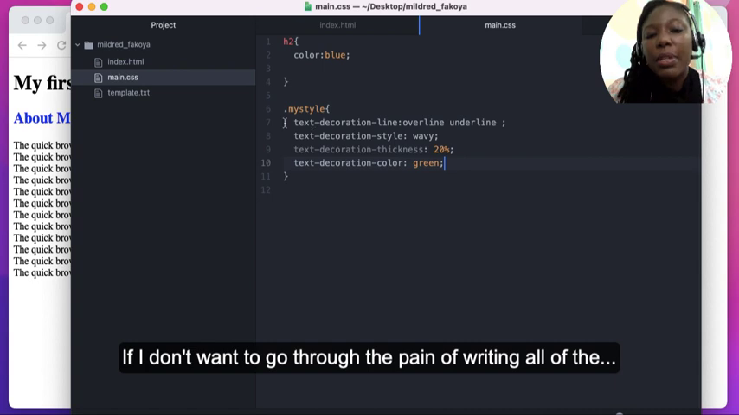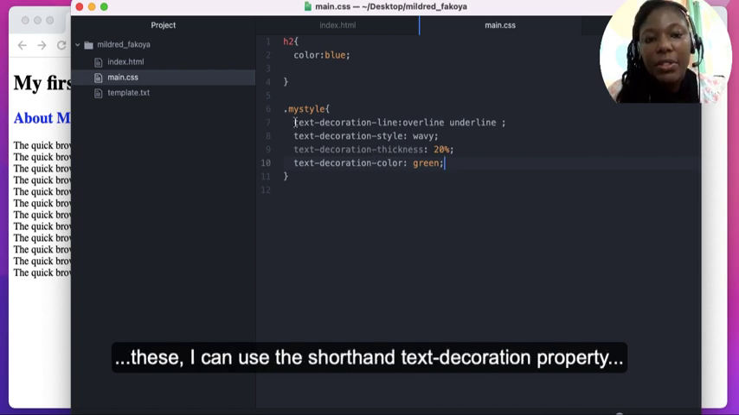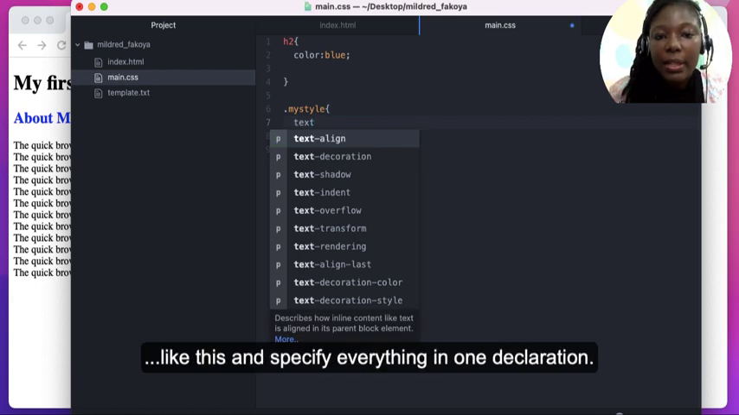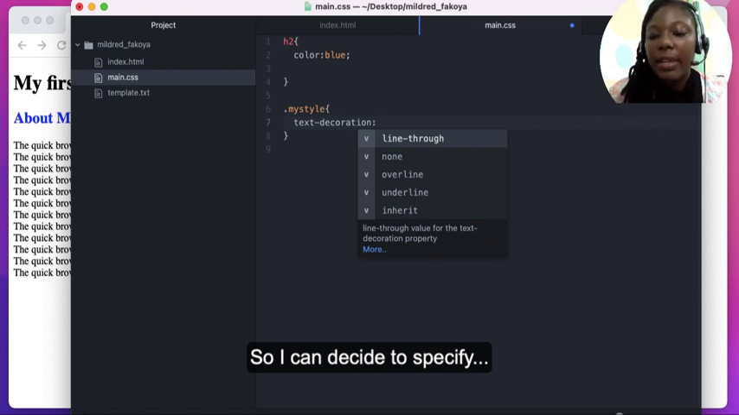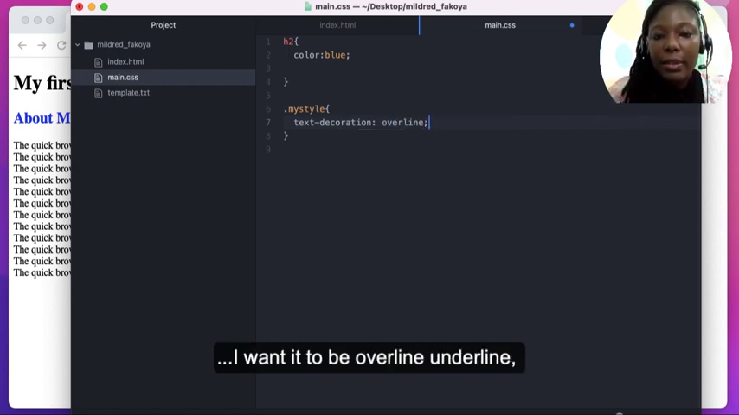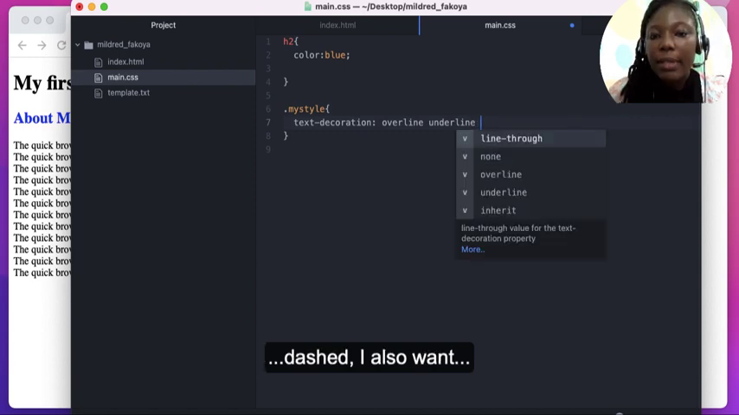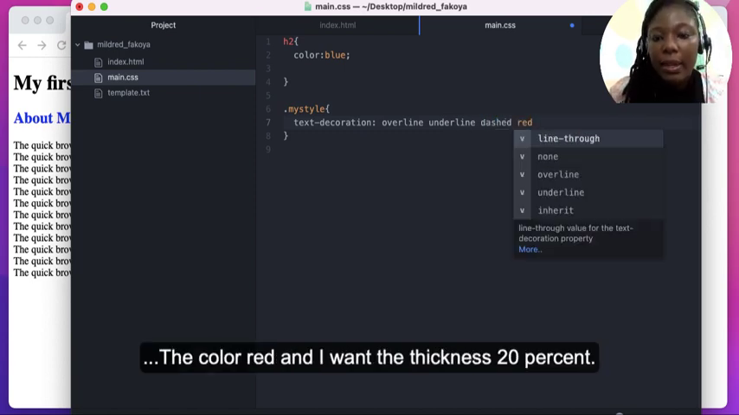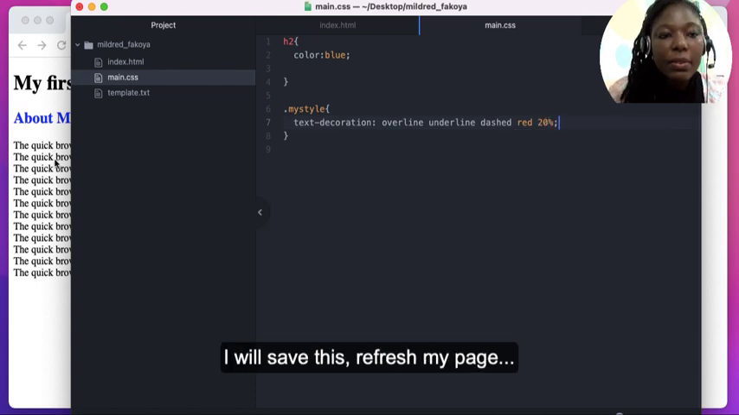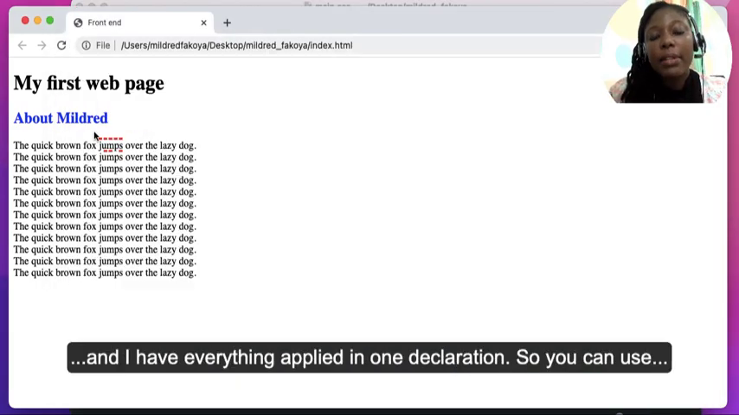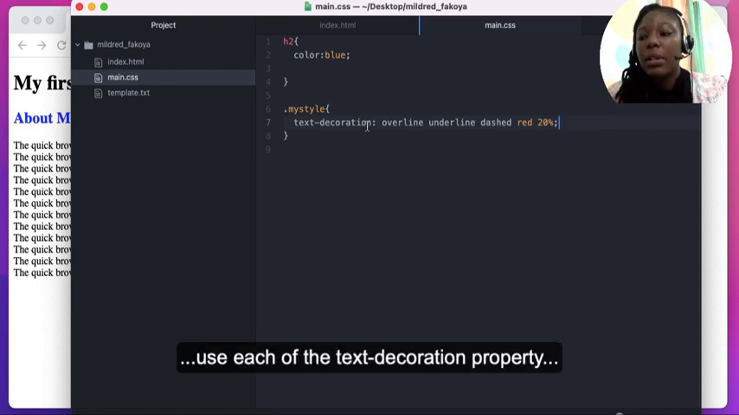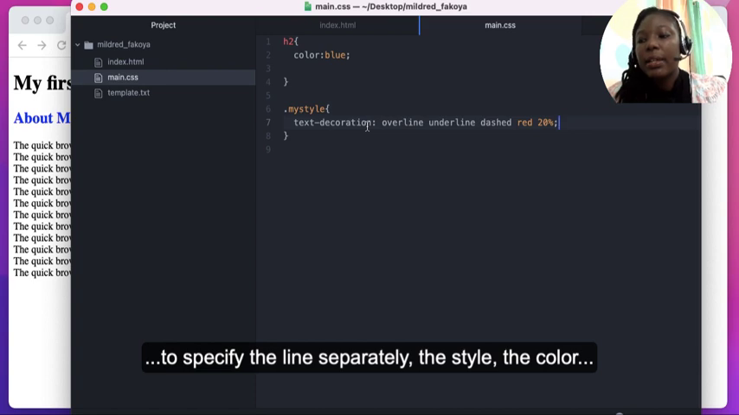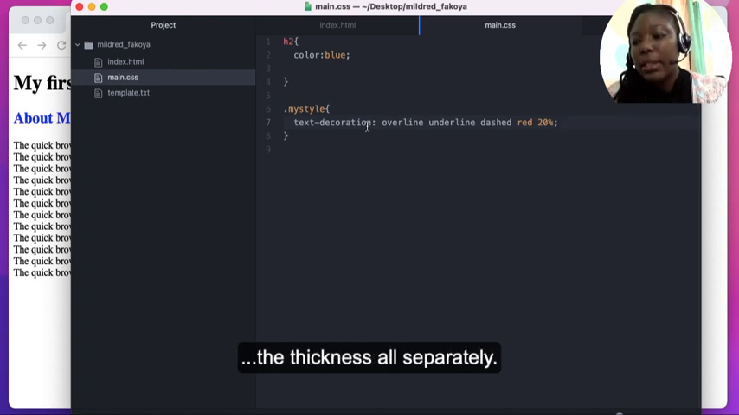If I don't want to go through the pain of writing all of this, I can use the shorthand text decoration property like this and specify everything in one declaration. So I can decide to specify overline underline. I also want to have it dashed. I also want the color red. I want the thickness 20%. I'll save this, refresh my page, and I have everything applied in one declaration. So you can use the text decoration in one declaration, or you can use each of the text decoration properties to specify the line, the style, the color, and the thickness separately.